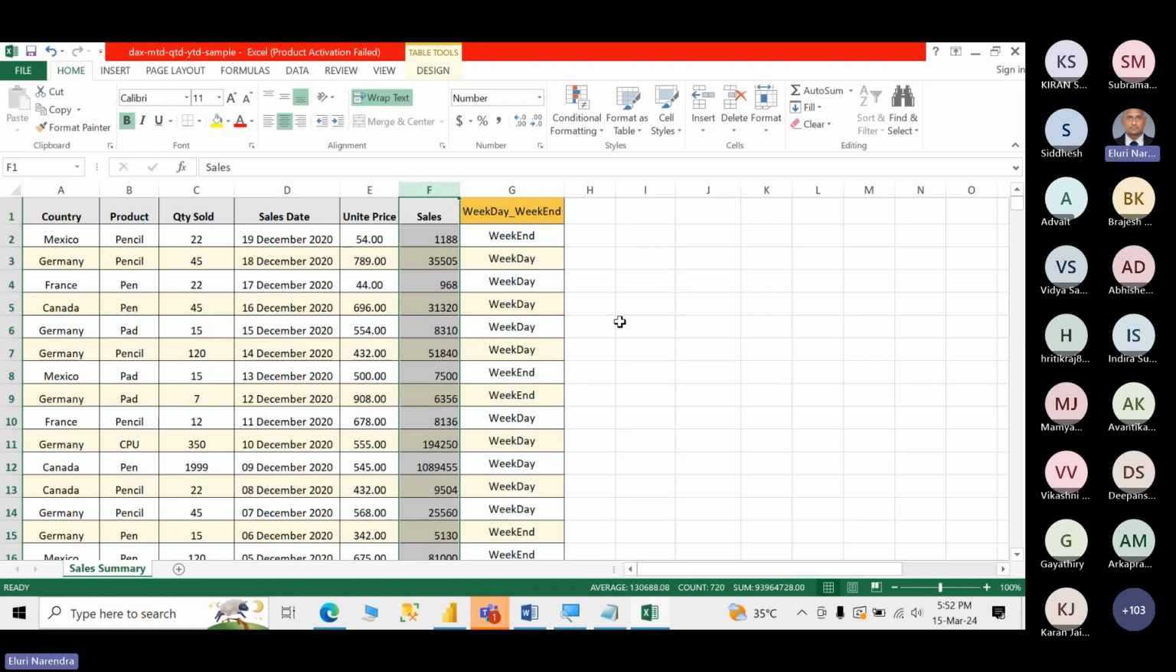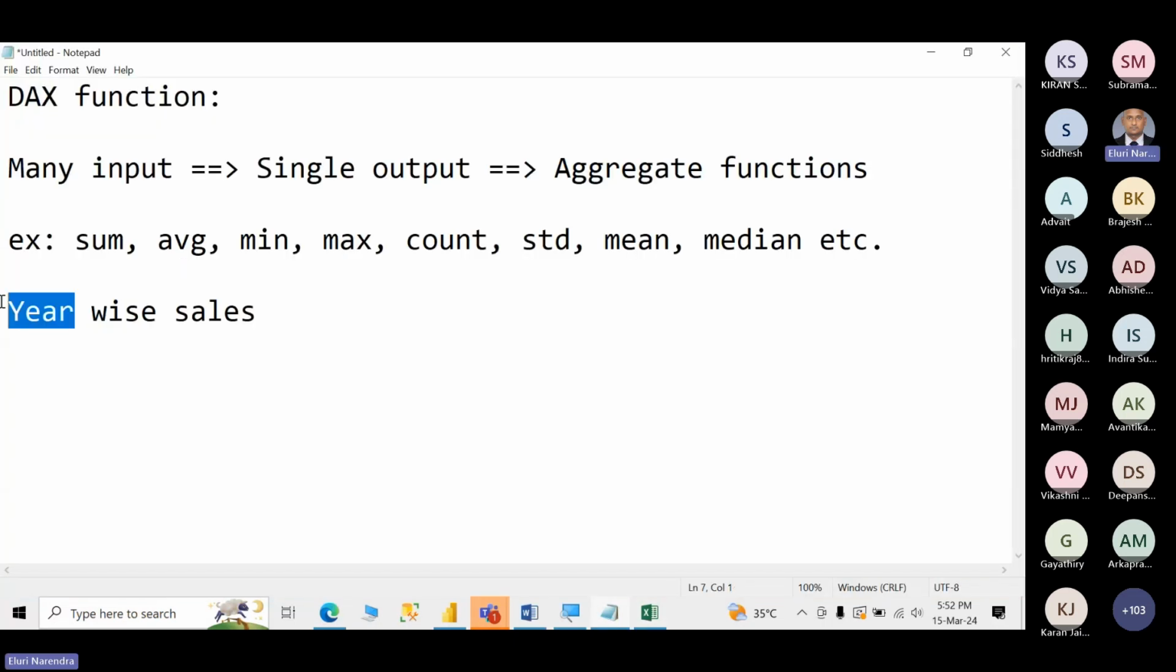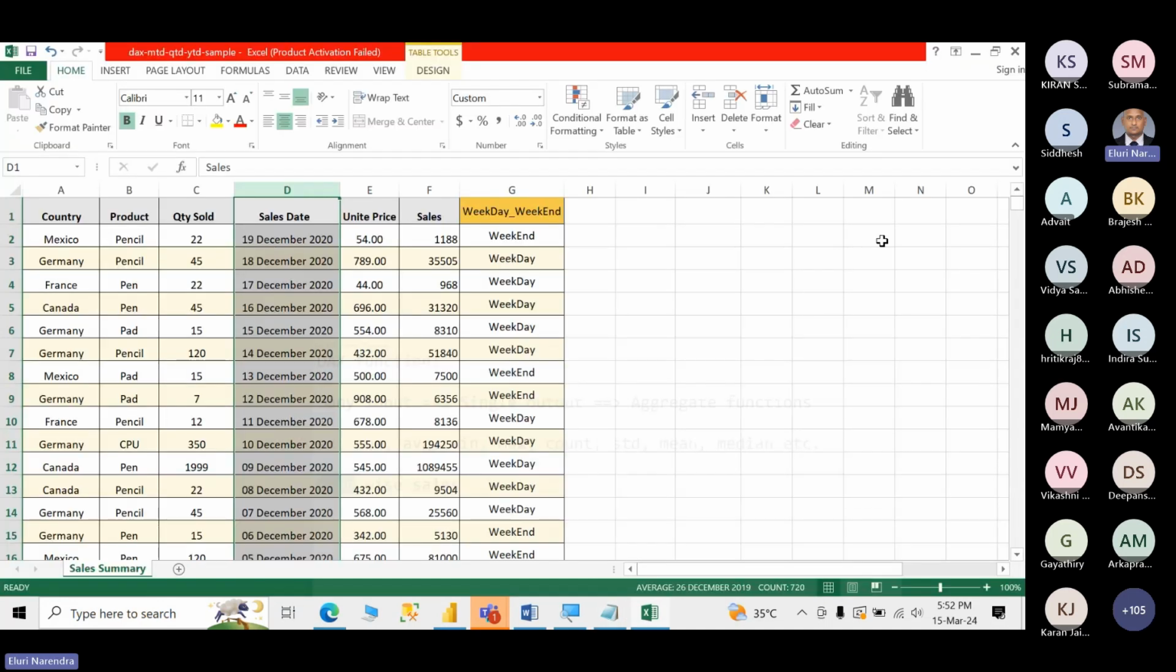Yes, correct. In the sales date only, year is there. Now the sales date column has three parameters: day, month, and year. In my business requirement I don't need day and month. I need only year. So can you tell me any formula to extract only the year part from this particular cell, and this one, and this one? How can I extract the year part from this sales date? Any formula?